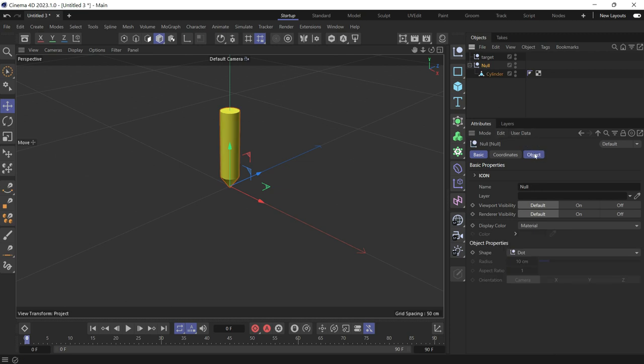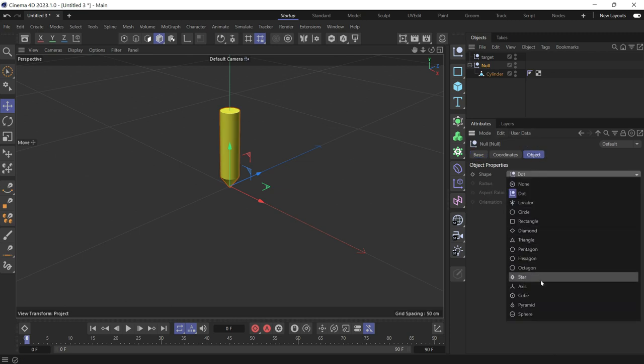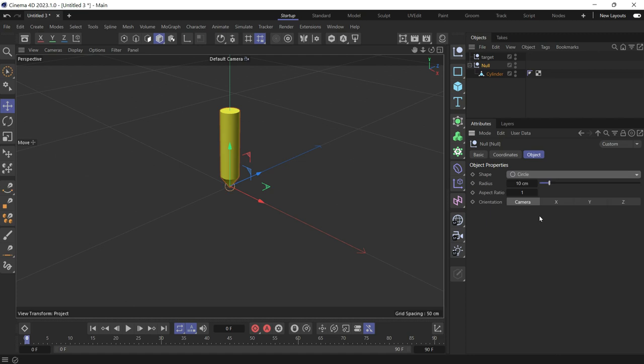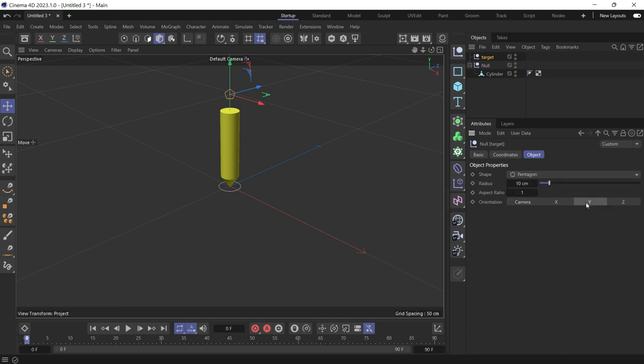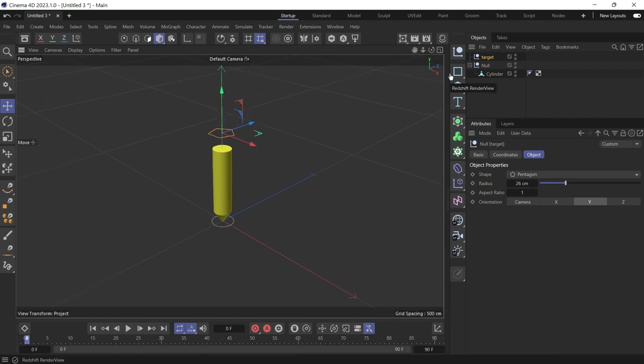We'll give the first null the circular shape, make it on the Y, increase its size. The target null will bring it up on the Y direction, and then give it a pentagon shape also on the Y, make it also big. We'll make the parent of the pen null follow the target null. We're going to do that by using constraints.